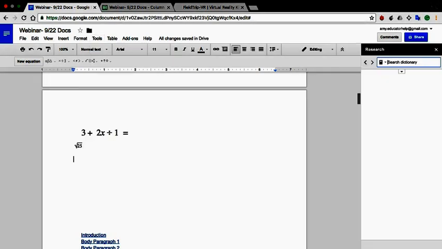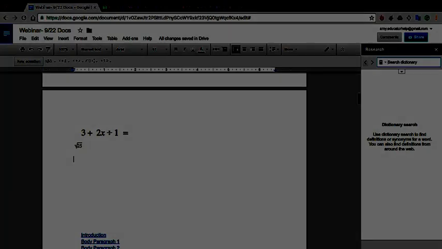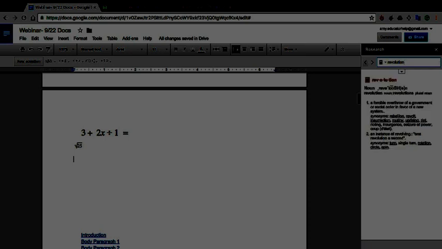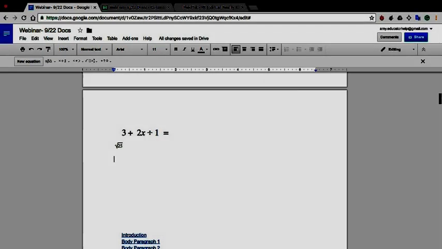You have your define tool. So if there's a difficult word and a student doesn't know how to use it or doesn't understand what the word is, they can search for it right here. So say there's revolution. They don't know what the word is, they can use it right there and they can look it up. And this might be useful if you provide the students with a lesson or an online document and they're reading it and they don't understand the word. They can just look it up right there.